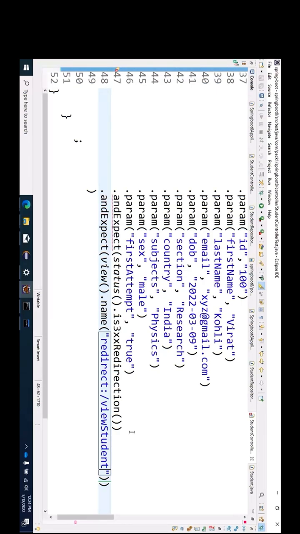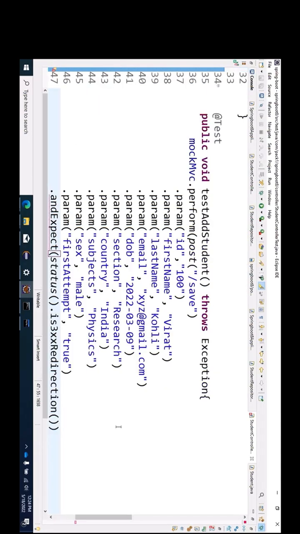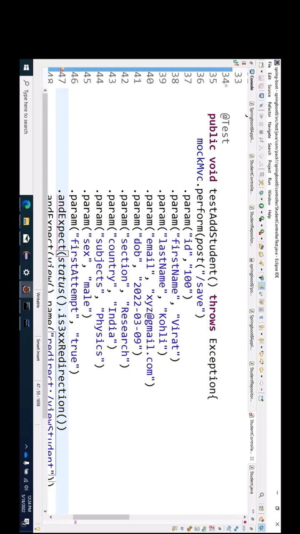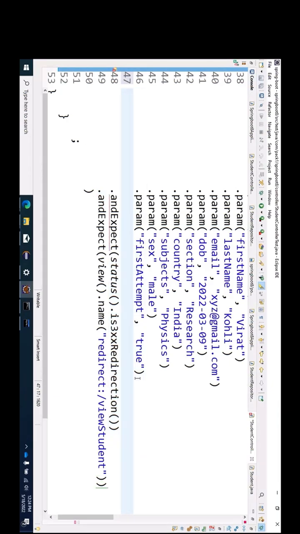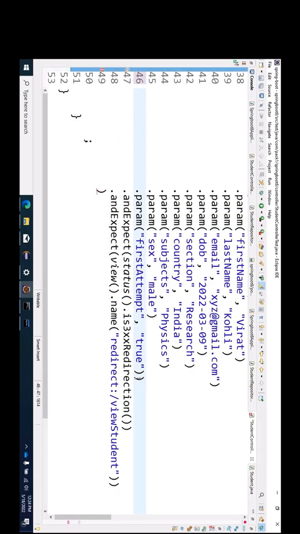Go a little bit up, Vaibhav. Go to the post method, perform that post of save param. Okay, come down. Is it showing an error for unexpected? Yes, sir. Do one thing. Dot param first attempt comma true, and close your bracket over there. After true, close your bracket. Now come to that unexpected view dot name dot redirect of view student. At the end give one semicolon.